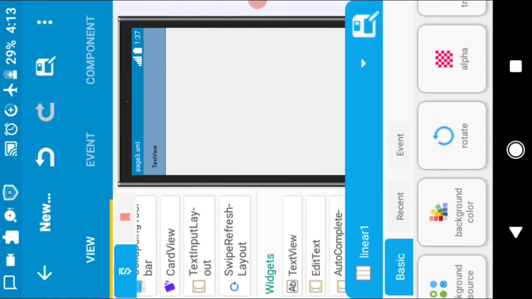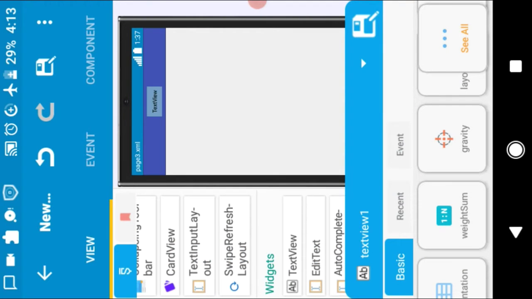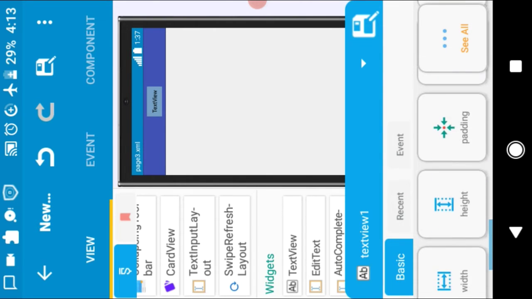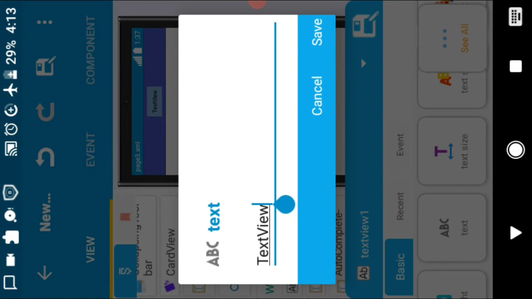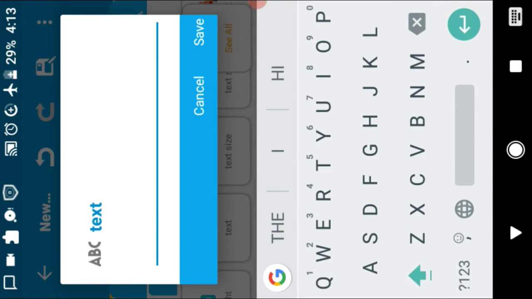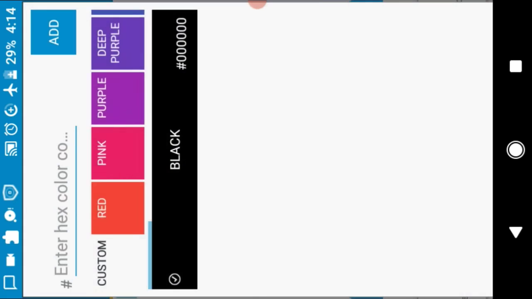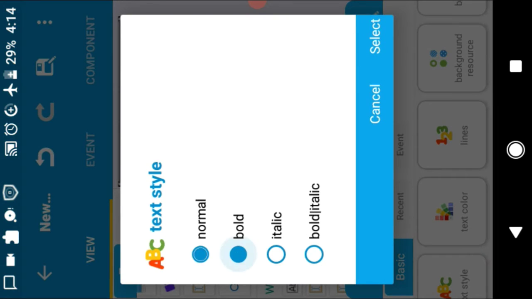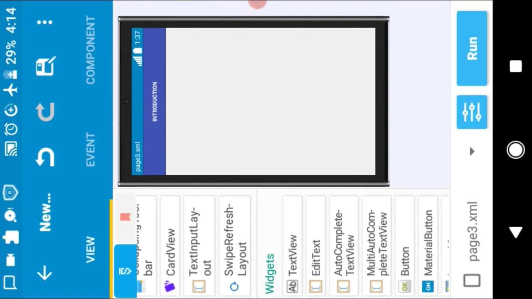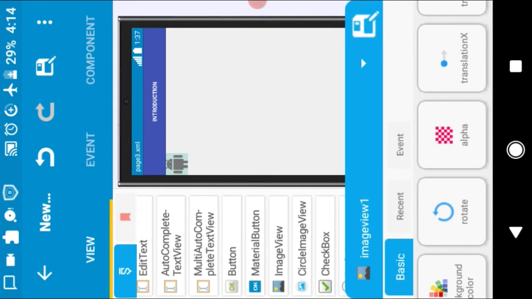We can put a text view. We can write introduction. We can center it at the center vertical. Then we can change the boldness, and we can change the length, width. We can even change the text. You can write introduction, we can change the color of the text. We can even change the boldness. So this is simple designing. We are only designing. We have not yet put the code.